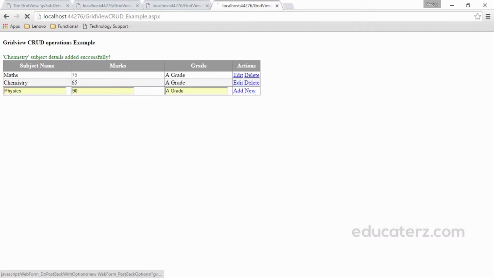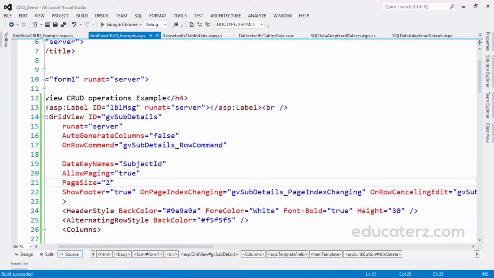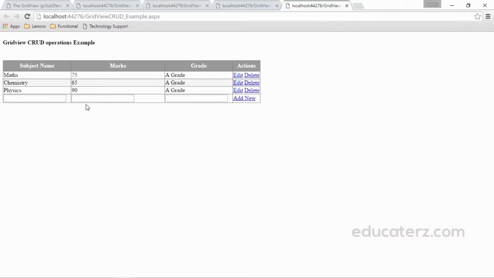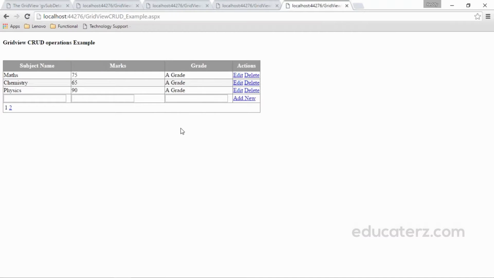Let us see. See, immediately we are getting page numbers here. So when you click on 2, then only you can see that latest added record. Suppose you give page size equal to 3, save it, build this, and run that. Now we don't see the page numbers because we have set page size equal to 3. Now if you have this English subject, C grade, click on add new, then only it will come in a next page. Hope you understand this.